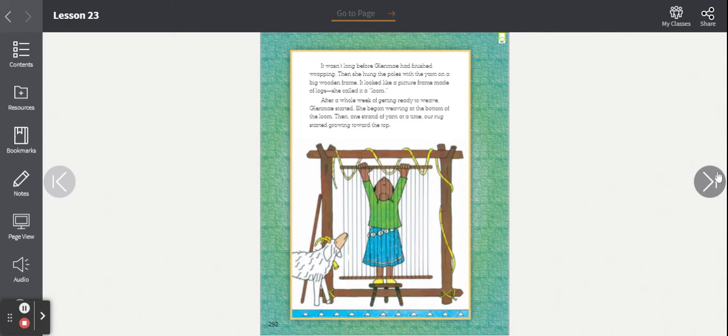It wasn't long before Glen May had finished wrapping. Then she hung the poles with the yarn on the big wood frame. It looked like a picture frame made of logs. She called it a loom.